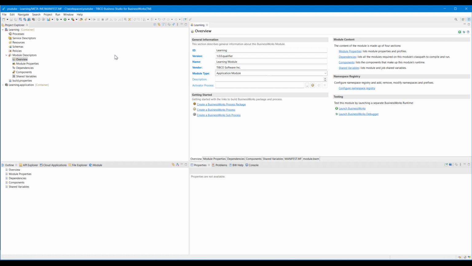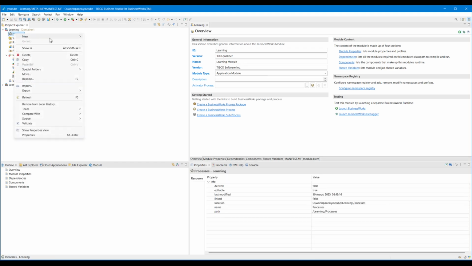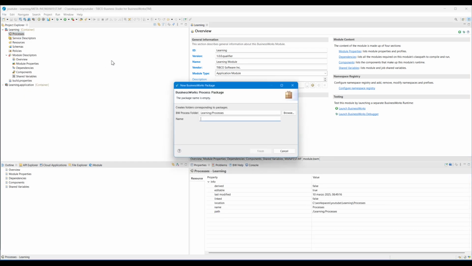An application module may depend on one or more shared modules containing resources, processes, and more, which can be shared by multiple application modules. BusinessWorks is centered around processes, which describe the flow of business data from one or more sources to one or more destinations. In the Process folder, we can create packages similar to Java to organize our processes.